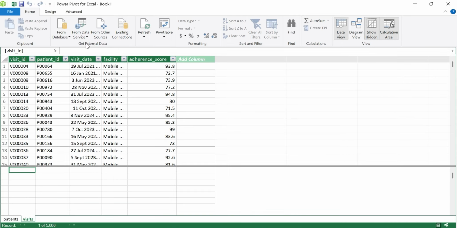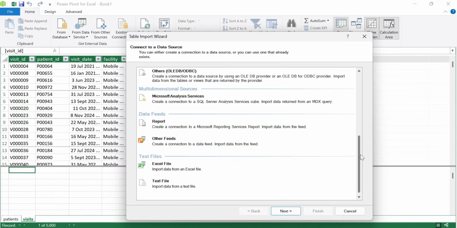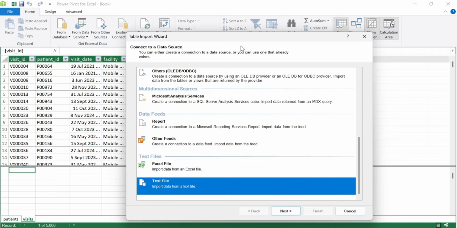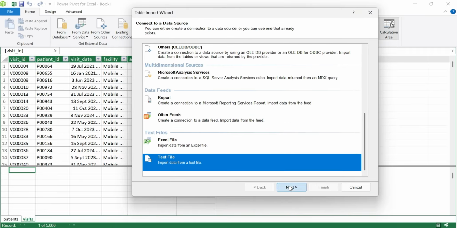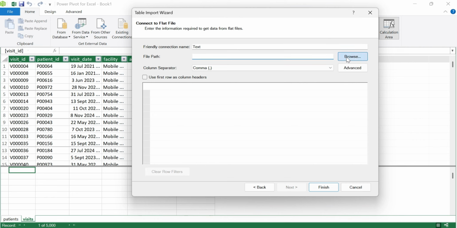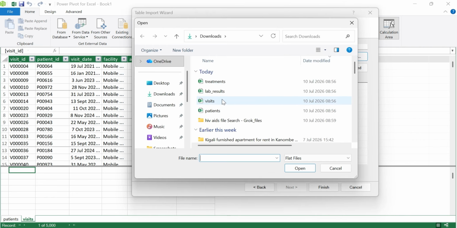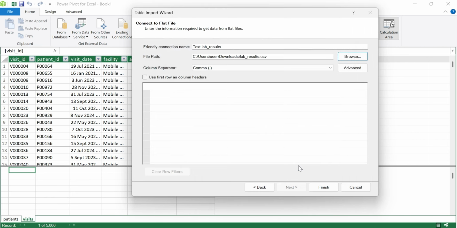That's all. So let's also go to file number 3. So you hit from other sources. Remember, all our files are actually in CSV format. So hit on text file there. Hit on next. Then in this point, the file path, you have to browse. So browse there. Then you hit on lab results. Then hit on open again.